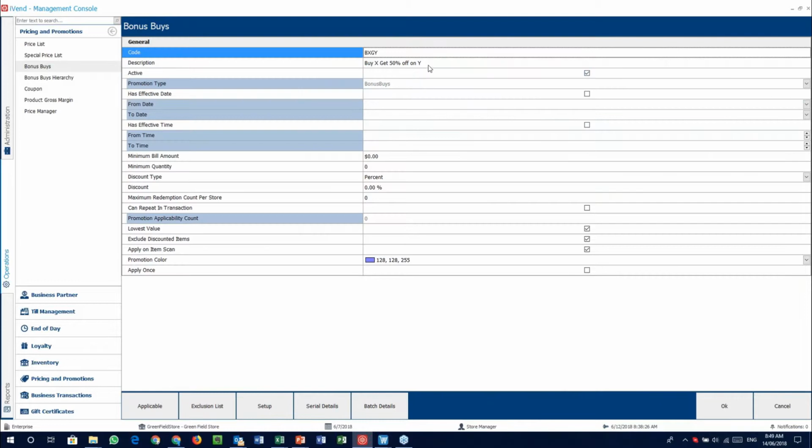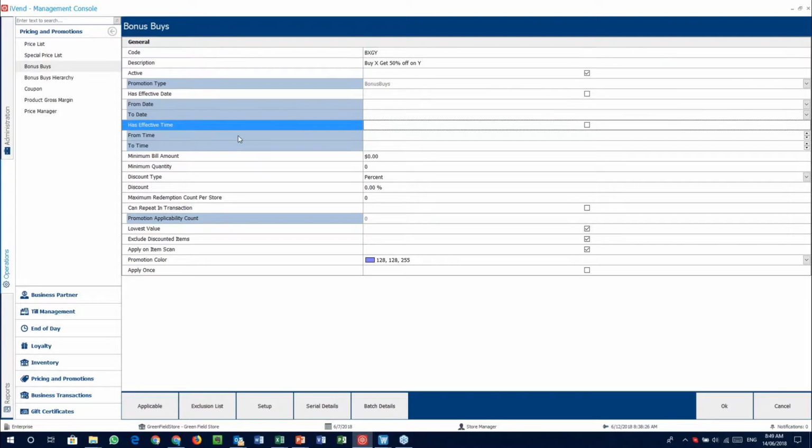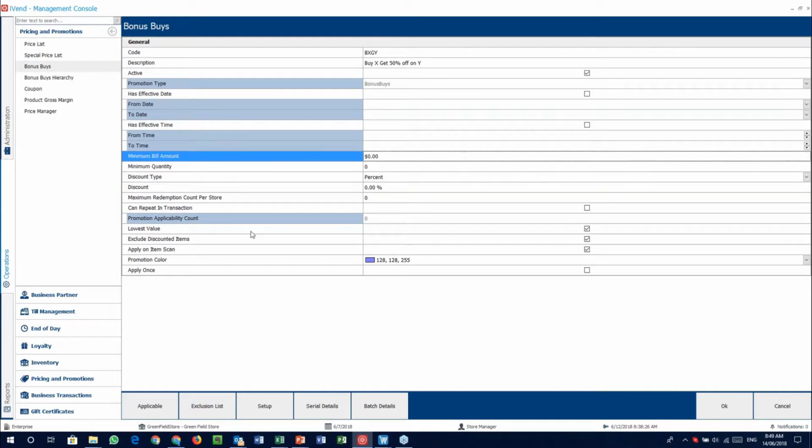So buy X, get 50% off on Y. Once again, this is a fairly standard one. And the nice things that you can point out over here are the effective dates and effective times, which is something that a lot of other systems don't have. And then as well you can start to go down.